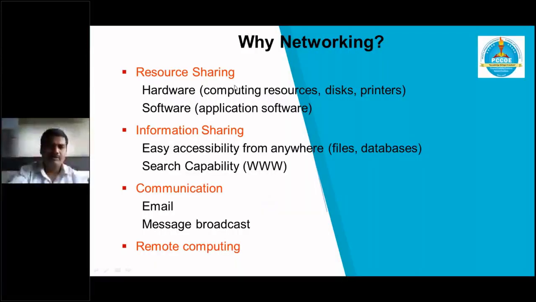So very first one, we are able to share the resources, that is the sharing of hardware such as any computational resources, that might be your disks, printers, scanners, any hardware platform can be shared between a number of computers. Not only that, but also we can share the software, as I already mentioned. Any application can be shared with the help of a competent networking platform.